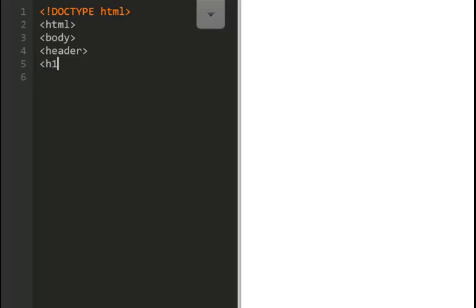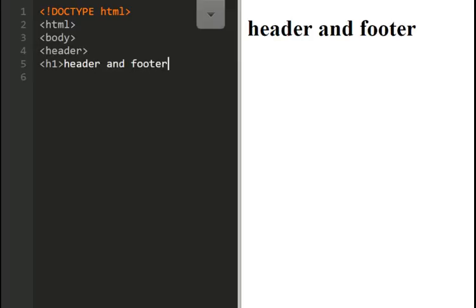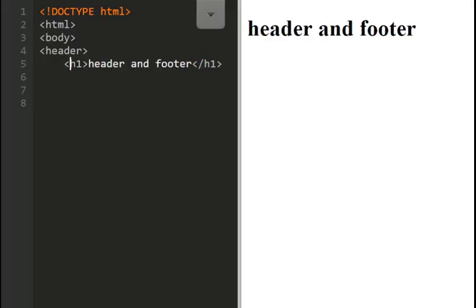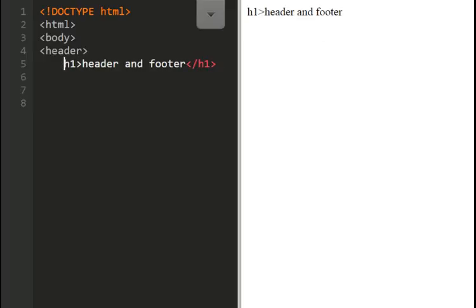So H1 tag header and footer. Okay. And it's close H1. That's what we're going to call it, header and footer. You can either put it there, or you can leave it there. Obviously don't do what I just done and get rid of that. Make sure that's there. That's how that's happening.